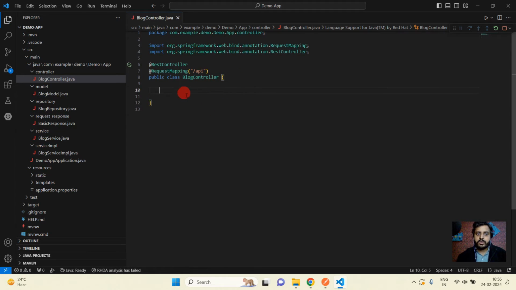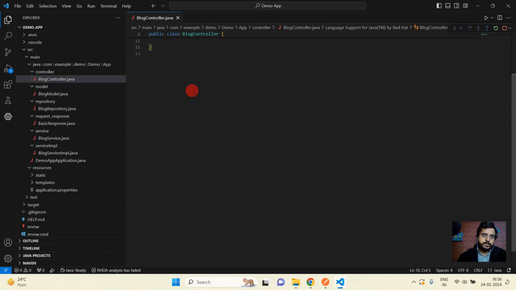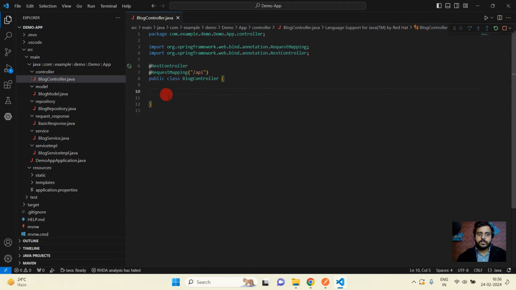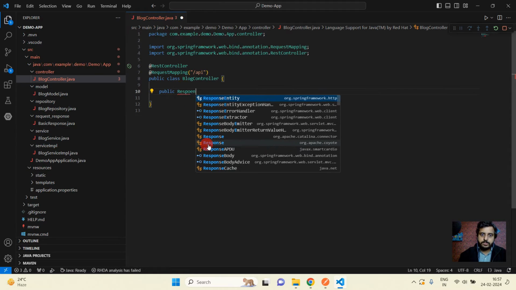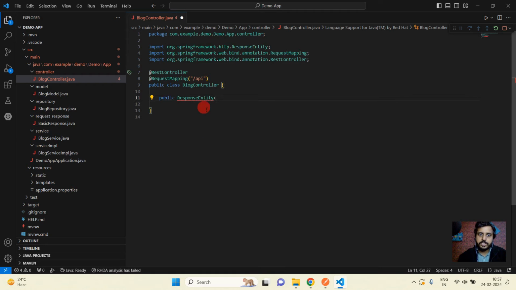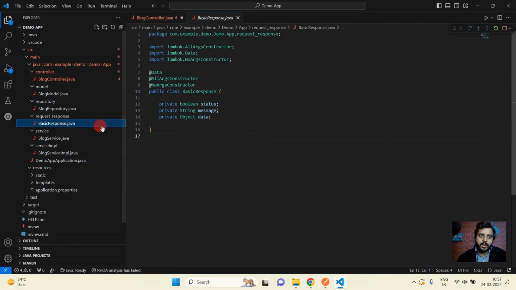Okay, so this is our constructor. Now I'm going to create a method to add block. Firstly, I'm going to use public and then write ResponseEntity, and inside ResponseEntity we have to use this BasicResponse.java class, because we will show all the responses in this form.